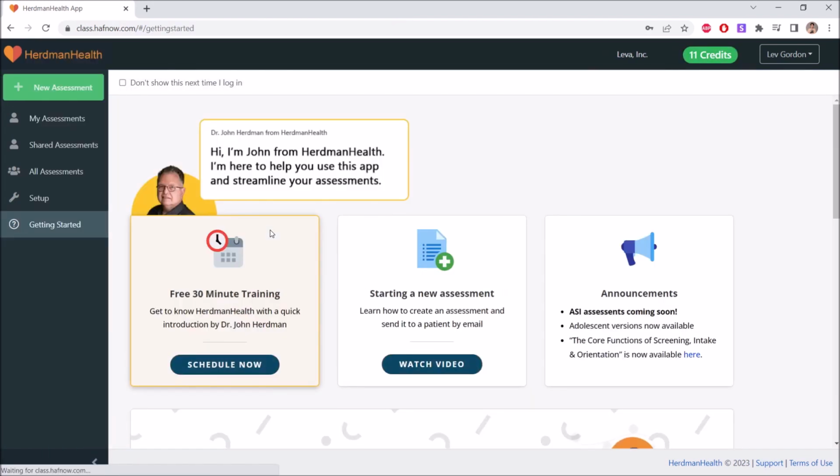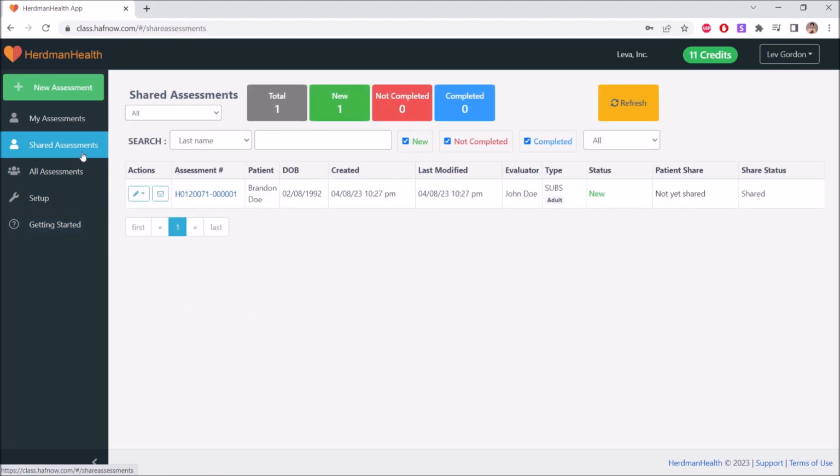Now, if we go to the Shared Assessments tab on the very left of the screen, we can now see Brandon Doe as being part of one of our shared assessments. Now, this assessment is still private. It's still private to me as the instructor and the admin and the person who has created it, but it is also available to John Doe, who is the instructor that we assigned as an evaluator for this assessment form.